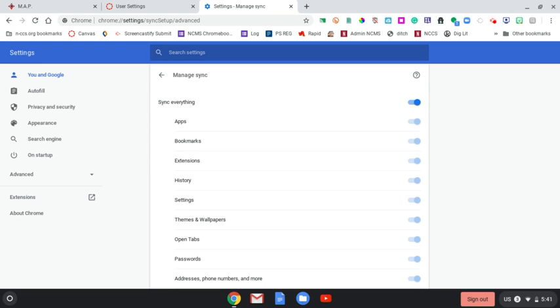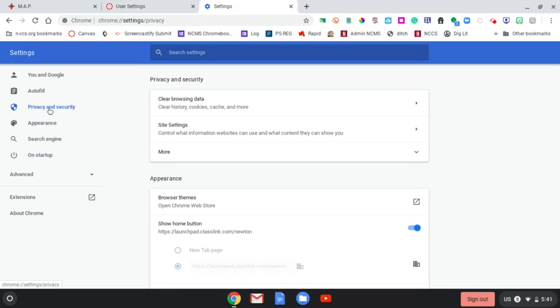Once you've done that, we can go to the left toolbar and click on Privacy and Security. When we click on Privacy and Security, there are two things I want us to check here.